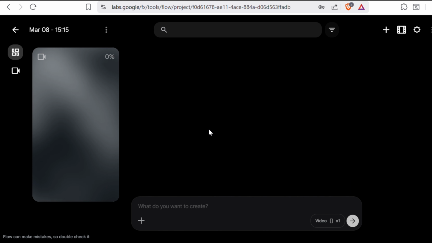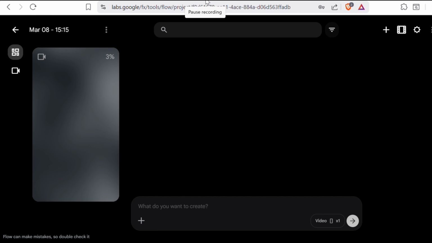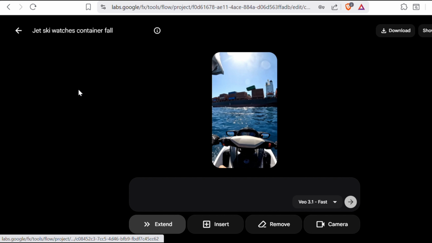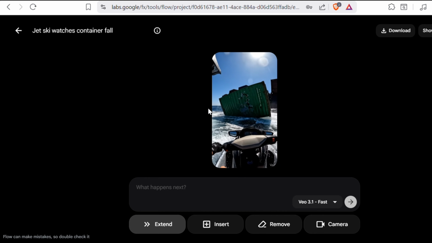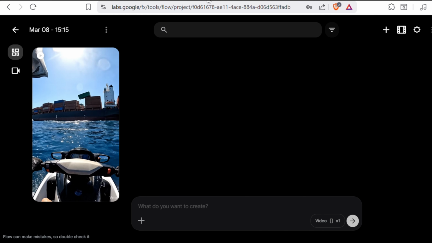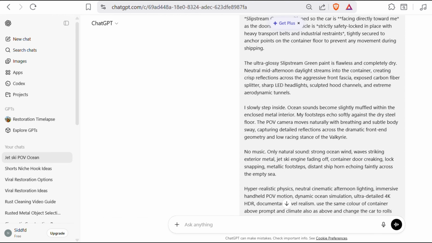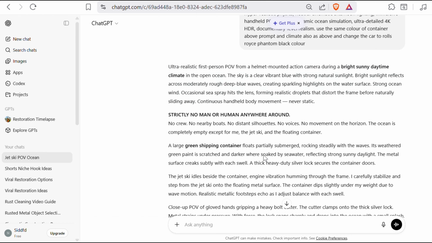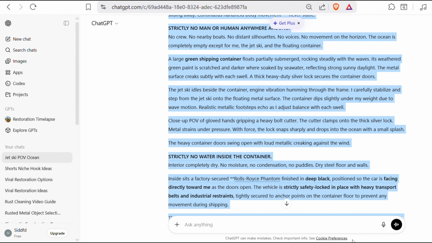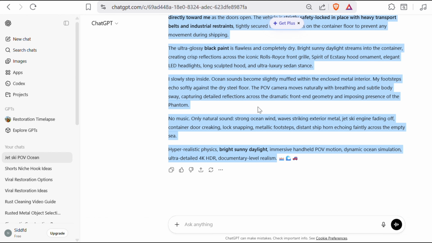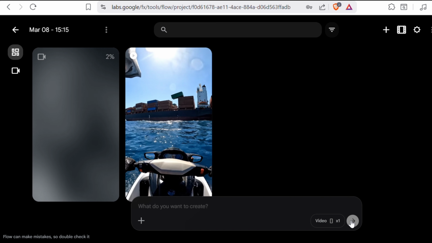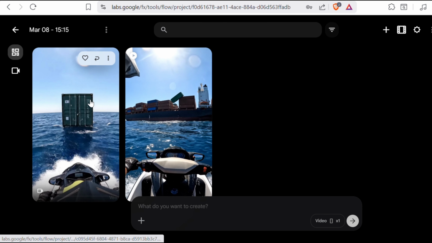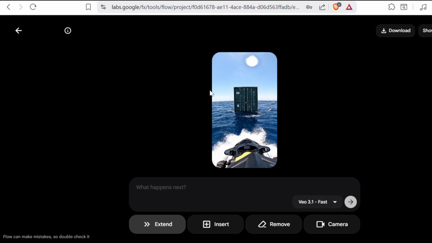The video will start generating and you just need to wait a few seconds. Once the generation is complete, you can preview the video. As you can see, the video looks really good. Now we will move on to generating the second video. Go back to ChatGPT, copy the second prompt and paste it inside Flow AI. Before generating, make sure the video looks realistic. If it doesn't look realistic, you can simply regenerate it again until you get a better result. Now click Generate and wait until the second video is completed. And here we go. The second video is ready and it also looks great.